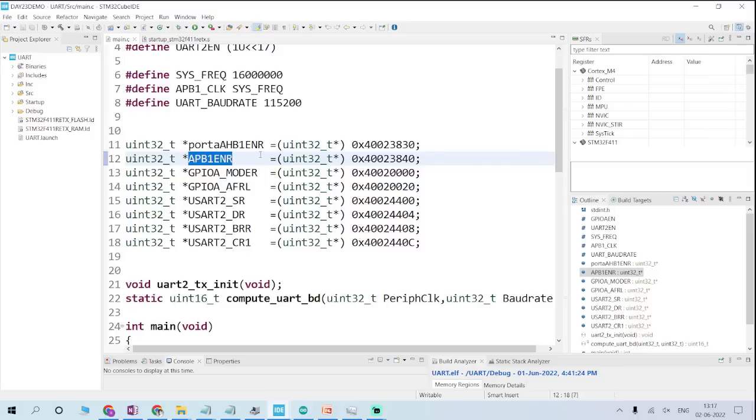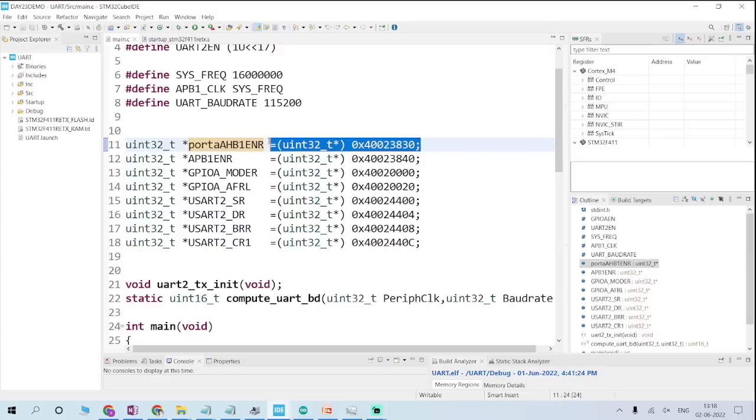For that, we have initialized the address by using the memory map registers. Okay, and port A, USART2 is available on port A as an alternate function. So you need to enable port A also. You have to initialize the clock for port A. Port A is connected to the AHB1 bus, so you have to enable this AHB1 ENR also.